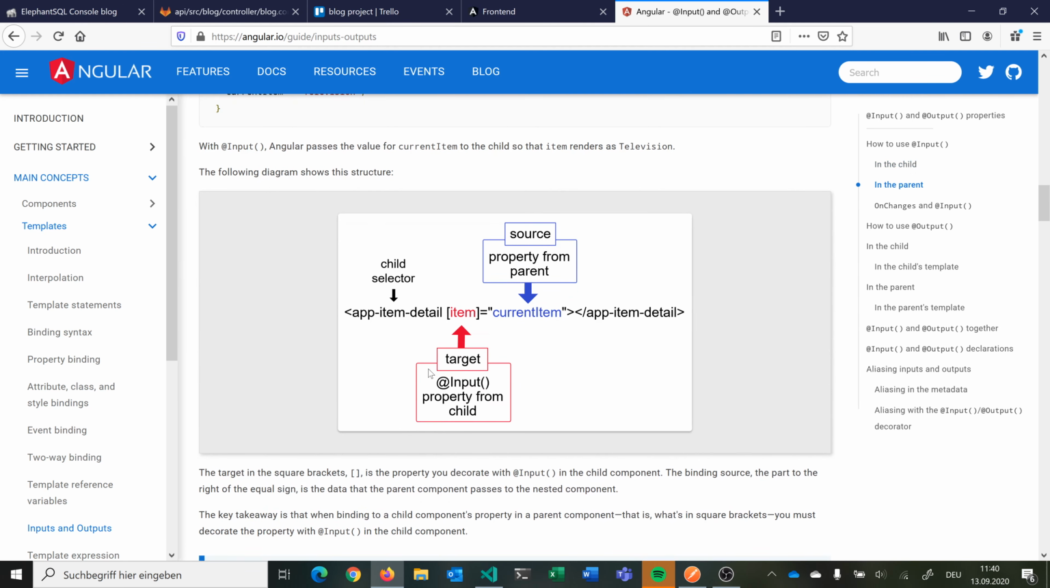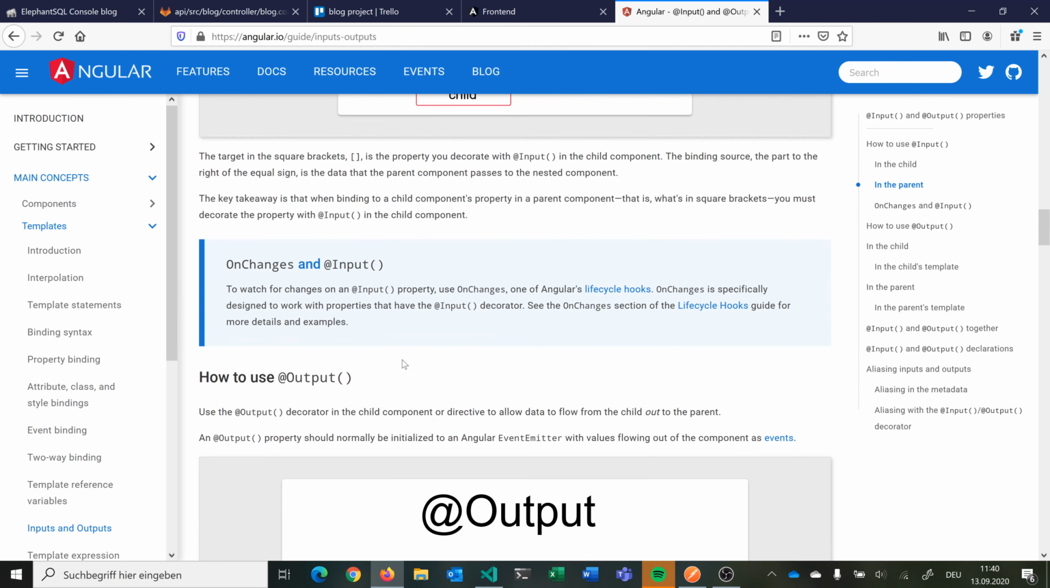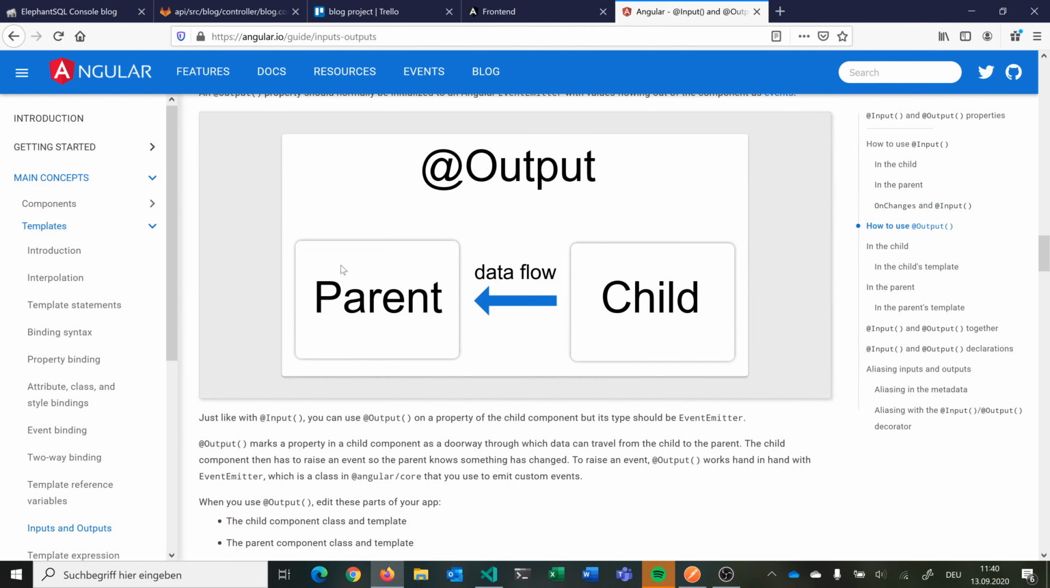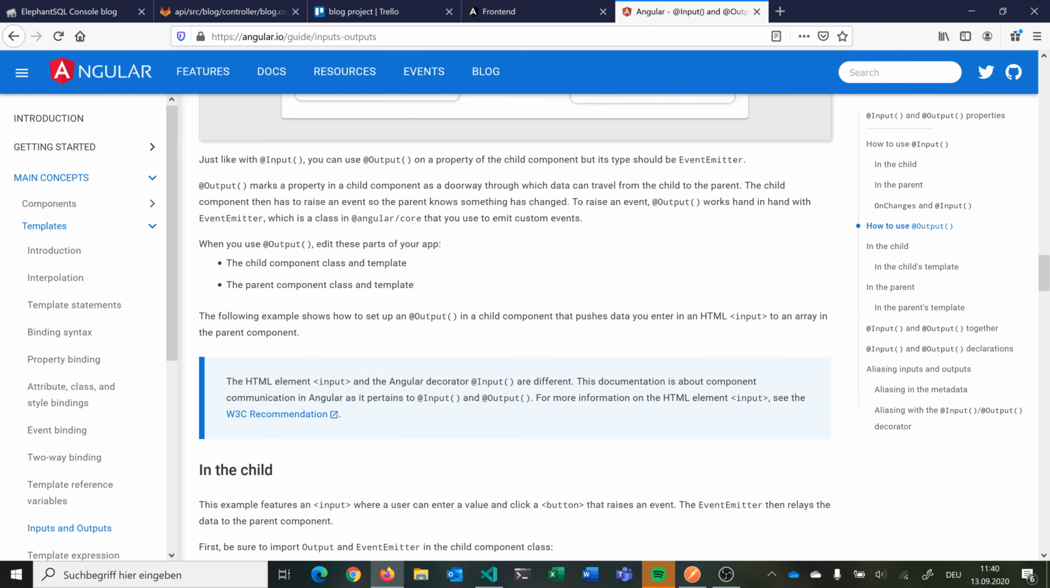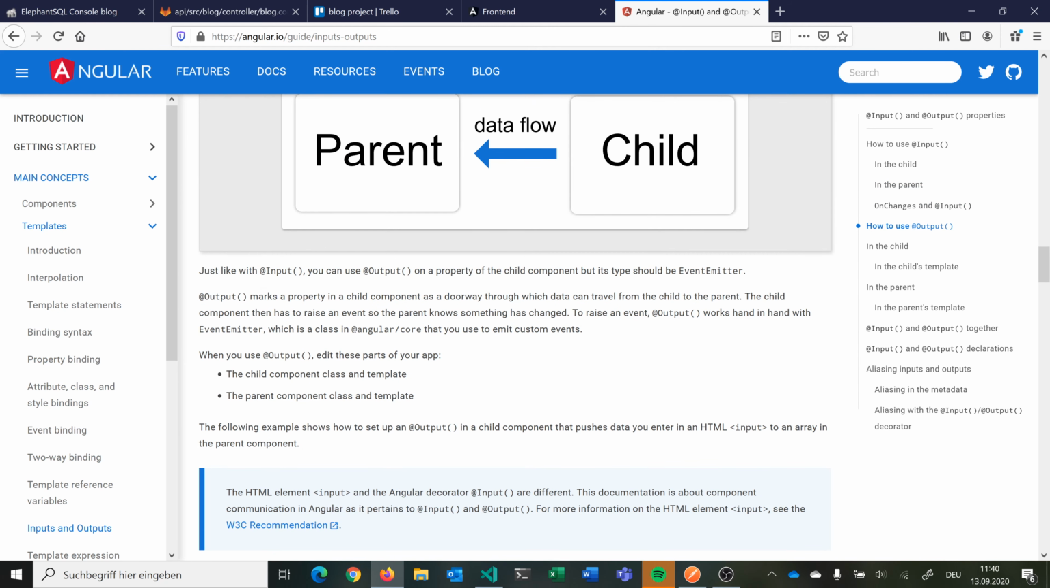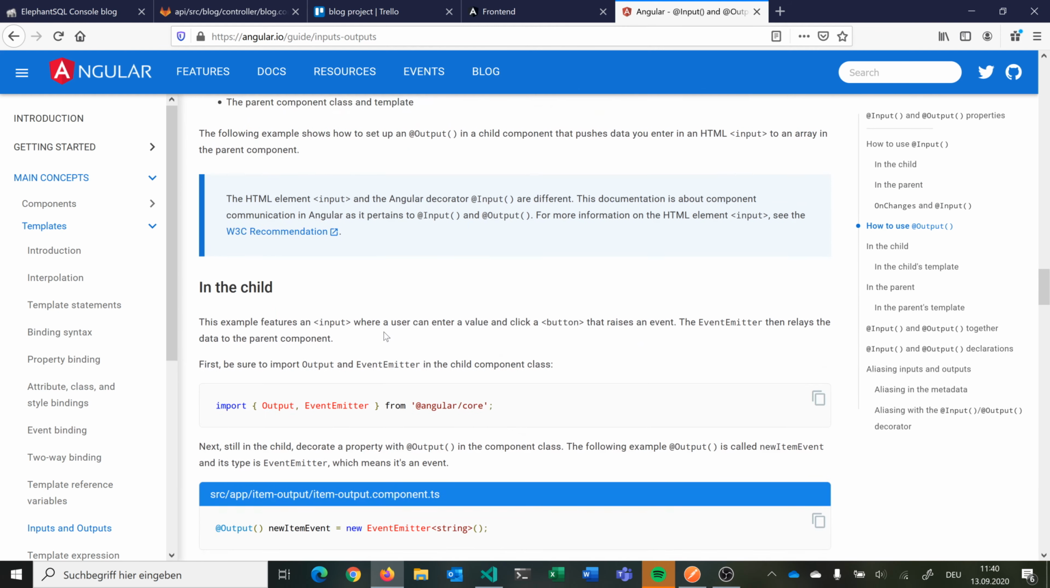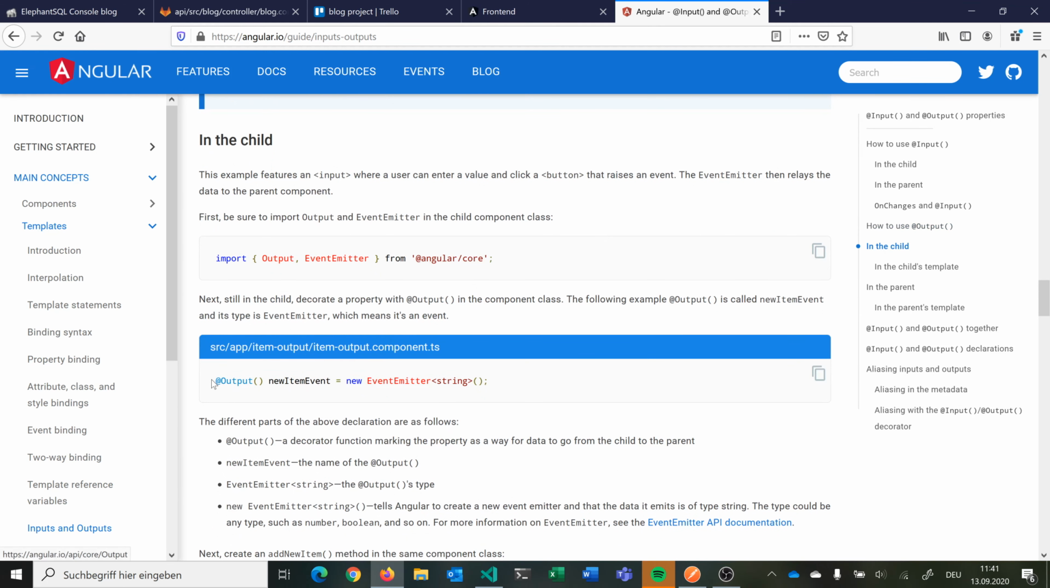And the same works here. You can see it directly. So this means we make an input, so we bind this to a value, and the opposite goes for output. Then we emit something from our child to our parent component. We make this also here in our child component. We say we have an output, and this is an event emitter, so we emit an event to our parent component.